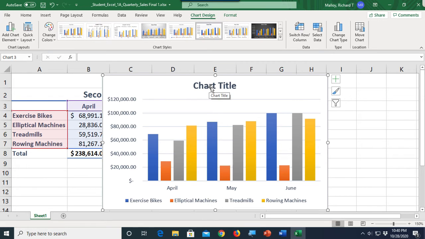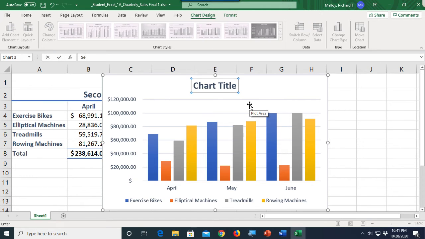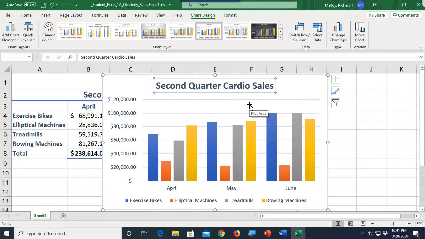And now we have a nice bold title here, but that doesn't look good as a title. Let's put the actual title in there. To do that, all you do is click where it says chart title and just start typing. I'm going to type second quarter cardio sales. Okay, then hit the enter key. Look at that. That's much nicer.